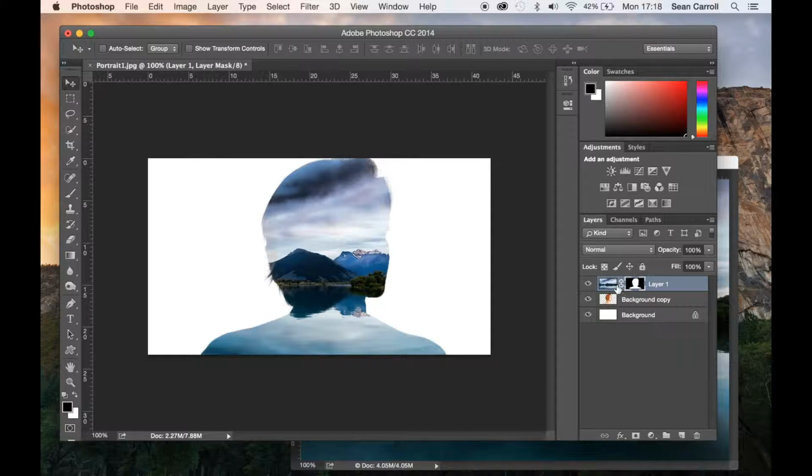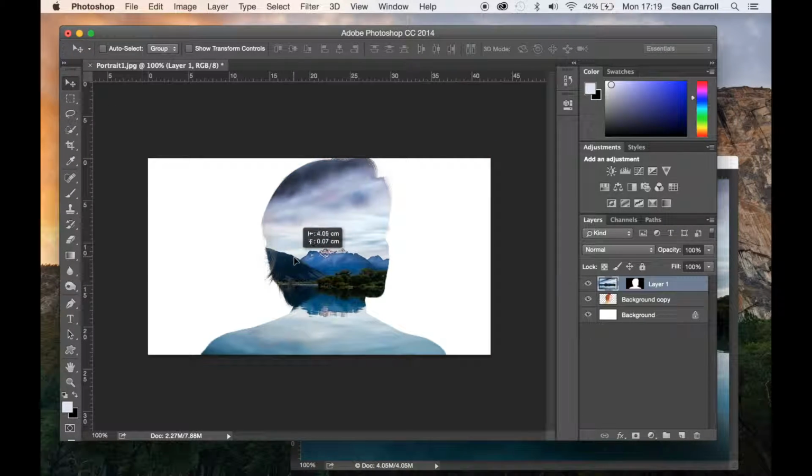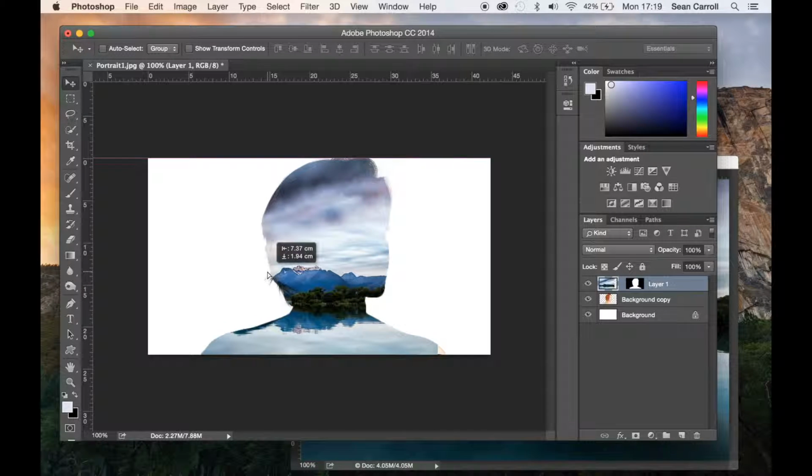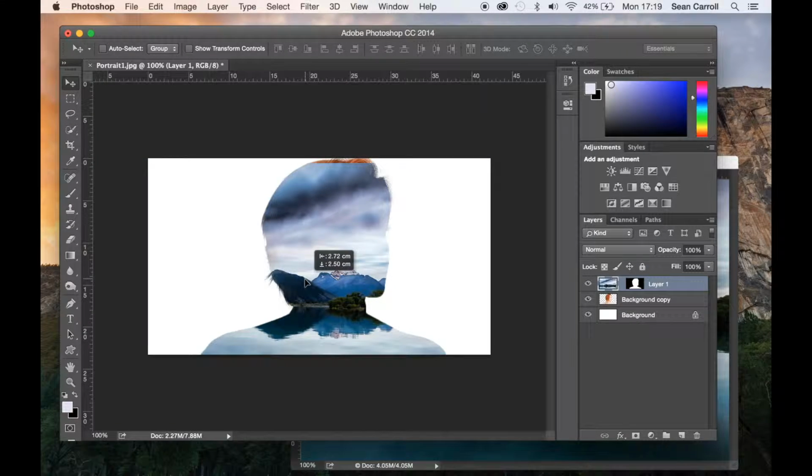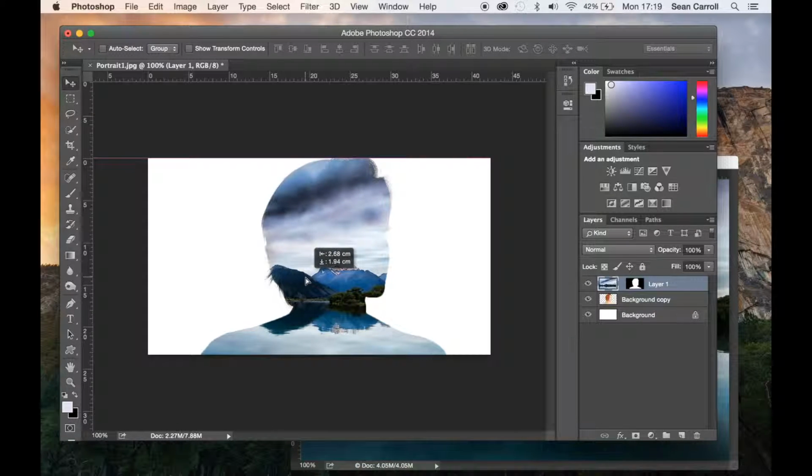As you can see here, we've got this little chain link icon, which means it's locked. These two are locked together. So if we just click that to unlock those, and we need to click and highlight this thumbnail. Now if I make sure I've selected the Move tool, I can then move the image inside of the model. So I'm just going to position that how I like it.